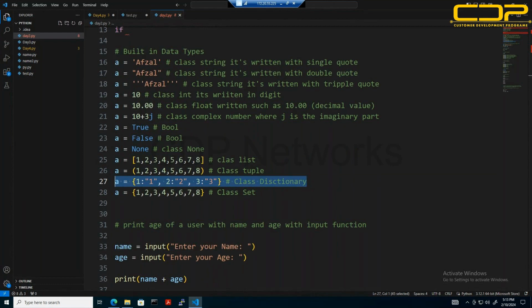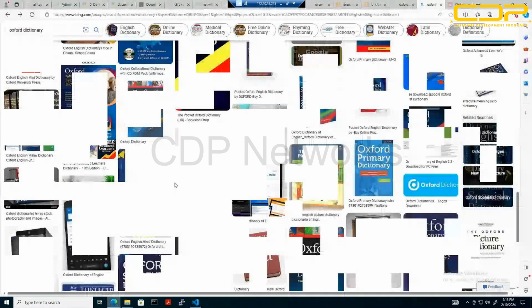A dictionary allows you to store and retrieve key value pairs. So, in simple words, I'll say dictionary is nothing but a collection of key value pairs. When I say key value pairs, I'll give you an example with the exact dictionary, that is Oxford Dictionary.